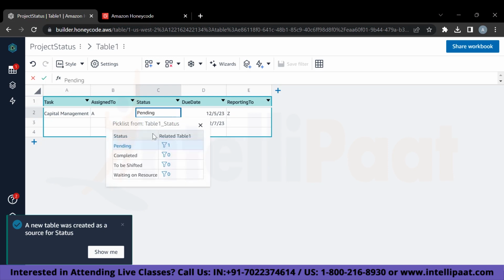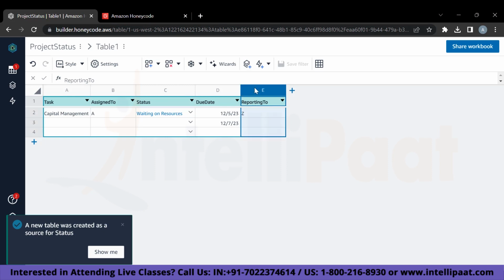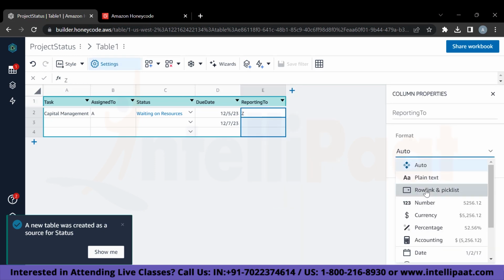If I go with, let's say, waiting on resource, it will be displayed here. So like this, we can even select a pick list value. Similarly, if I want to restrict reporting to, so that only these are my managers, you can only report to these particular managers.